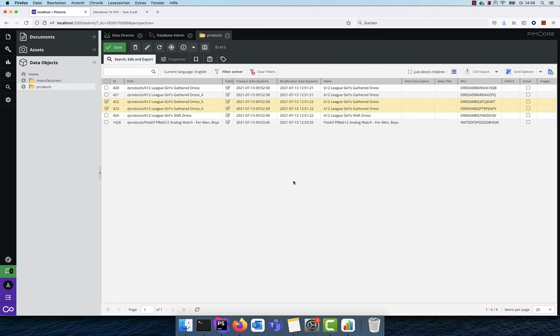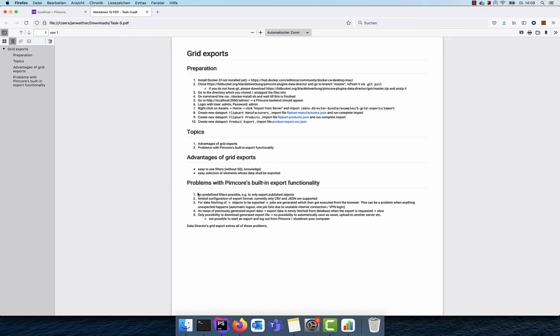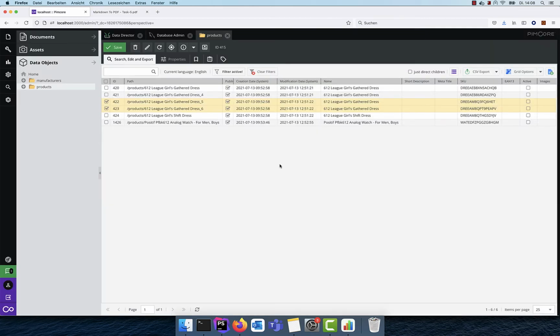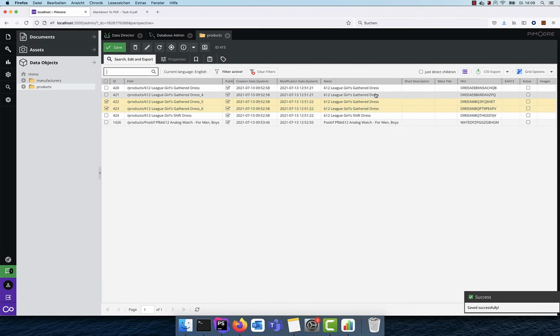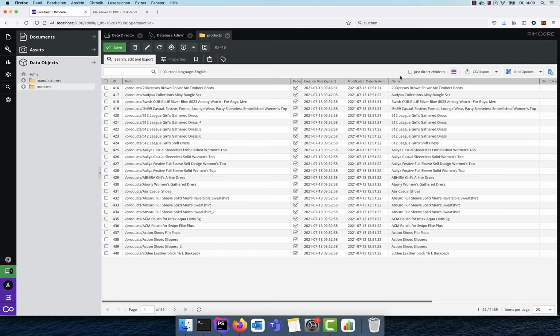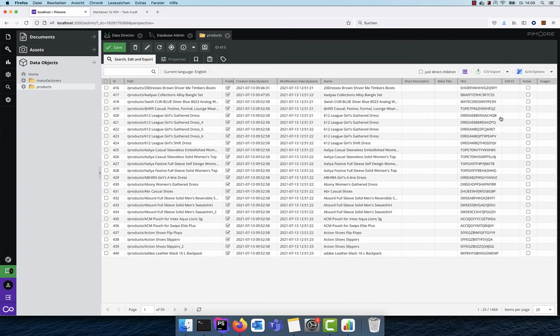And now I'd like to come to the advantages which this implementation of the grid export has compared to the Pimcore built-in export. I've also written this down here, the problems with Pimcore's built-in export functionality. At first, no predefined filters are possible. You could, for example, set up the different fields to be exported with the saved grid. But when we reload that, we'll see that the set filters will not get used. You see it, the 612 filter on name got unset, or is not used anymore.